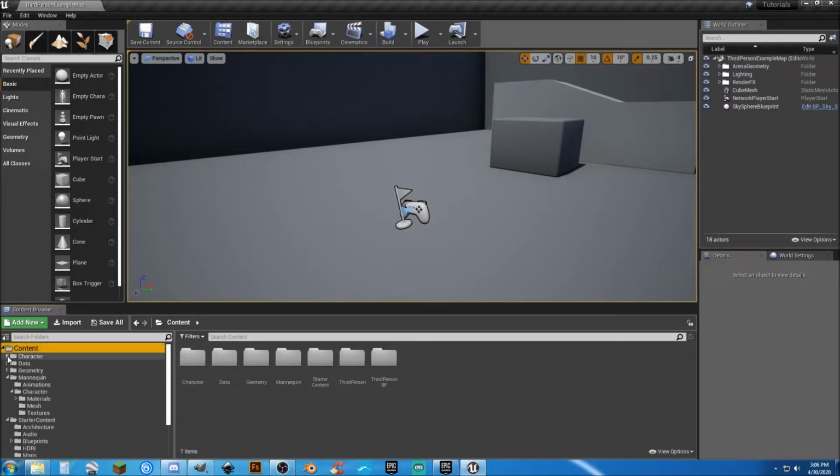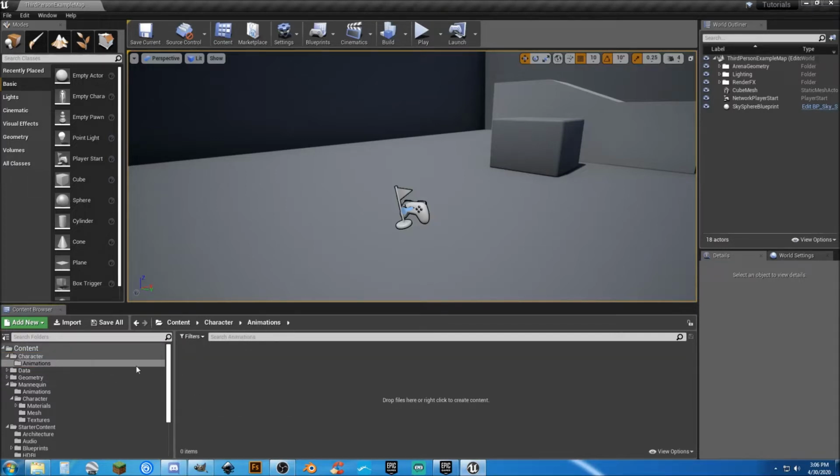Alright, so, still on our same project. One thing we are going to need to do is I have created a new folder called Character and Animations, and in another video I'll show how to take apart the pieces from the free animation starter pack from the marketplace so that we can get our animations, export them so that we can import them a lot easier.